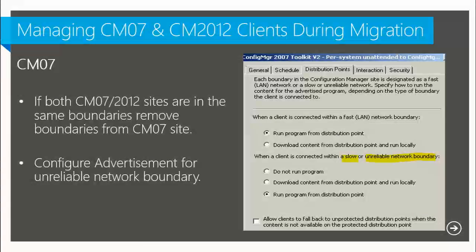In managing clients that are in the same boundary, how many people are going to have that issue where you have two sites in the same boundaries? That's not too bad. Overlapping site boundaries is not supported. You kind of know that. In 2012, not 2007, we support overlapping boundaries for content because we use boundary groups. But in 2007, when the two are together, that doesn't work.